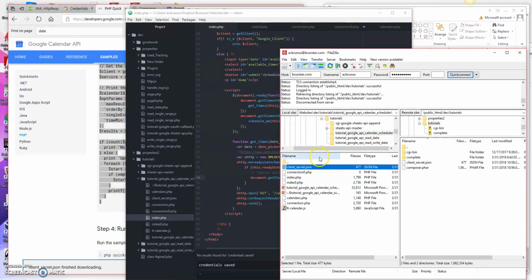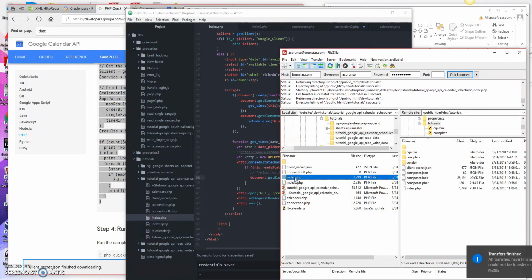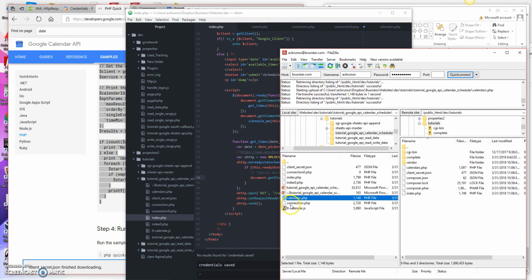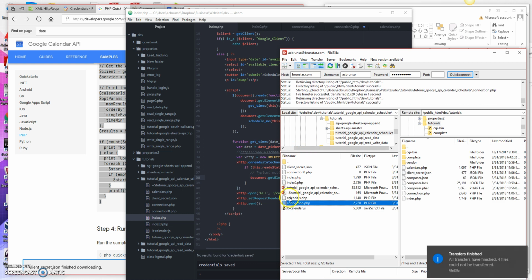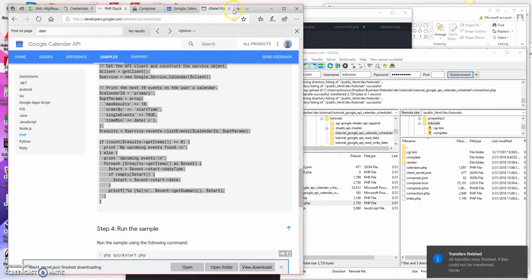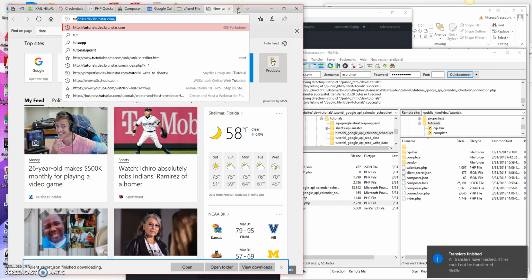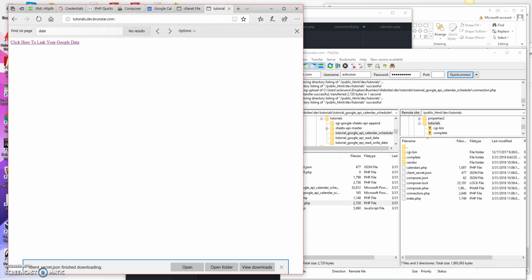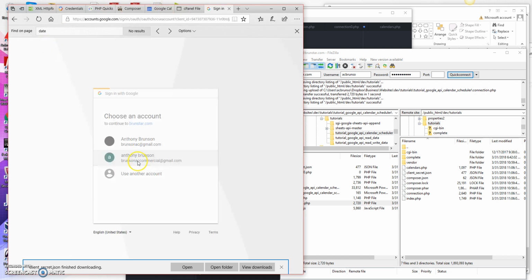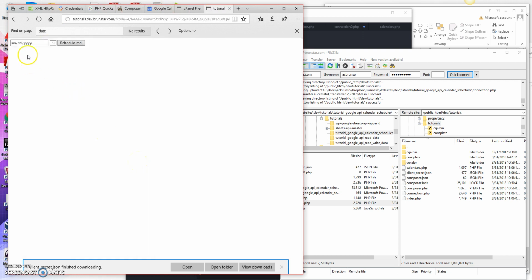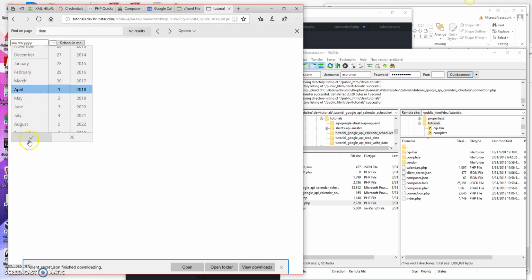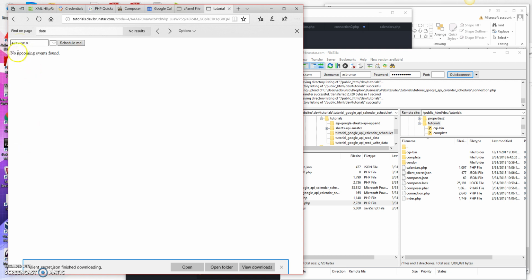We're running a little bit low on time, so we'll try to get this done pretty quick here. So we'll move our client secret over, we'll move over our index, we'll move over our calendars.php, we'll move over our connection, and once all of that's done, we should have a working site. So now we'll just go to tutorials.dev.brunstar.com. It's the first time we used it, so you can see, click here to link. We've clicked it. We're going to use whatever one you want to use. Now you can see the date pickers there. We're saying whatever. So now it says no upcoming events found.